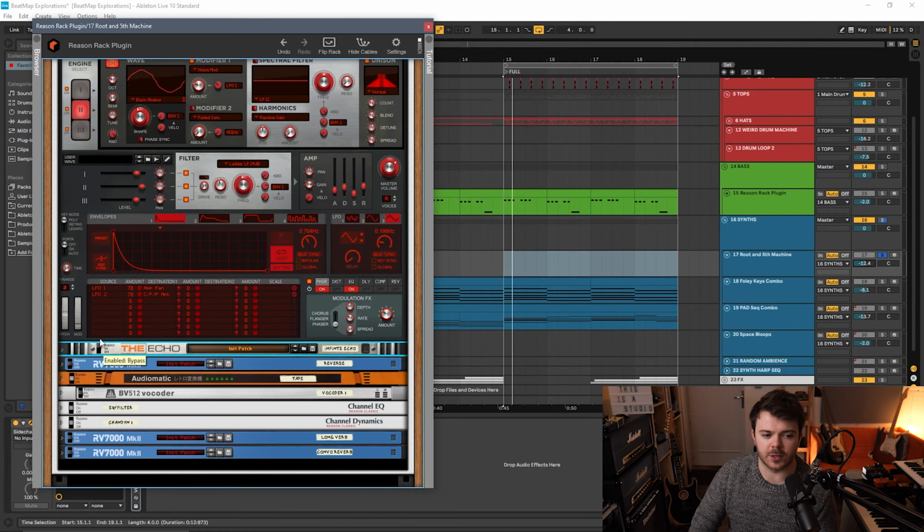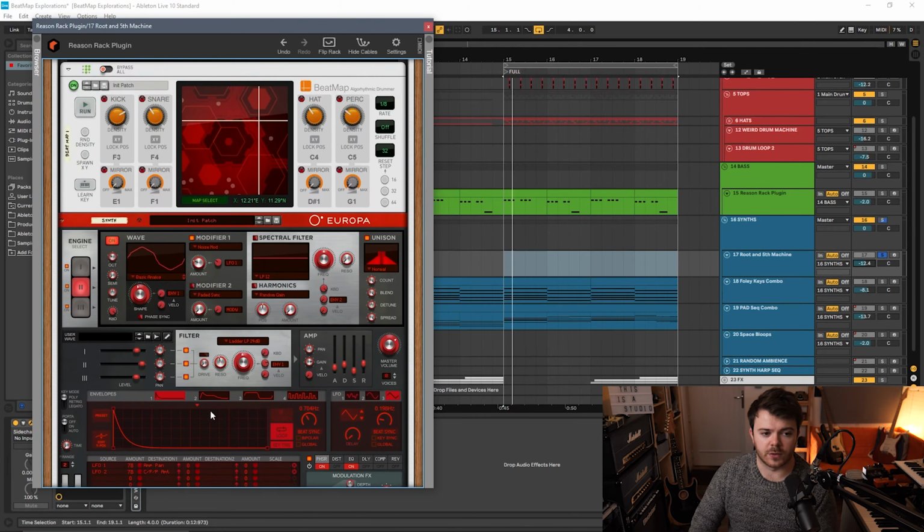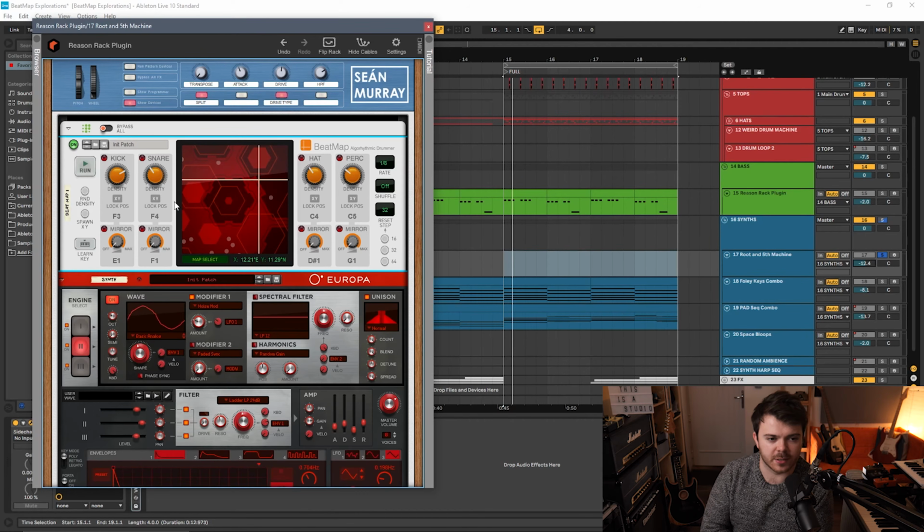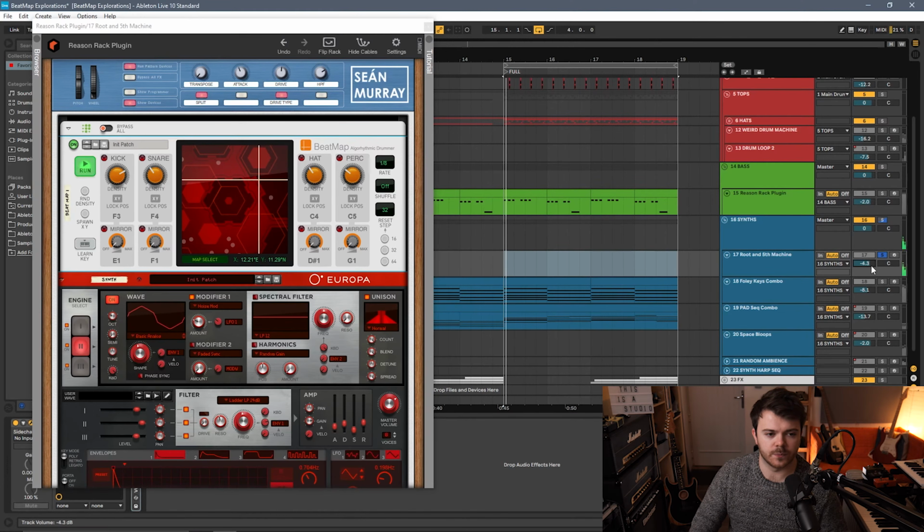So let me take off all of these effects and show you what Beatmap is actually doing just with the synth. And yeah, you might be surprised at how simple this sound actually is. So like I said, that's just generating some random interesting rhythms of those 4 notes.